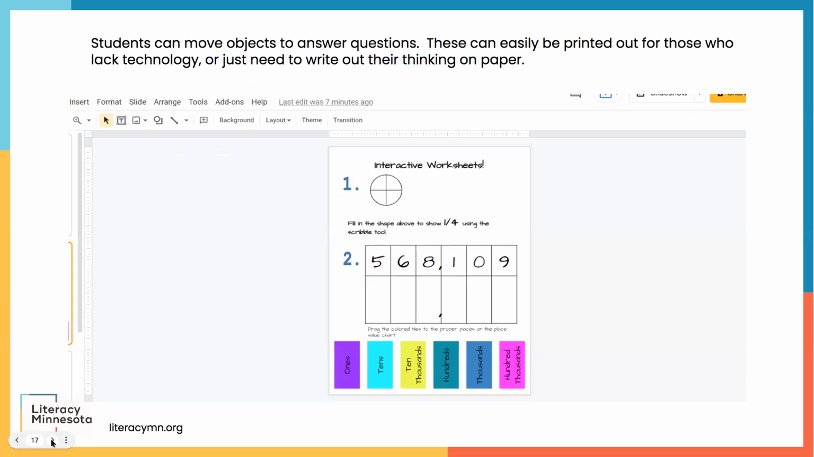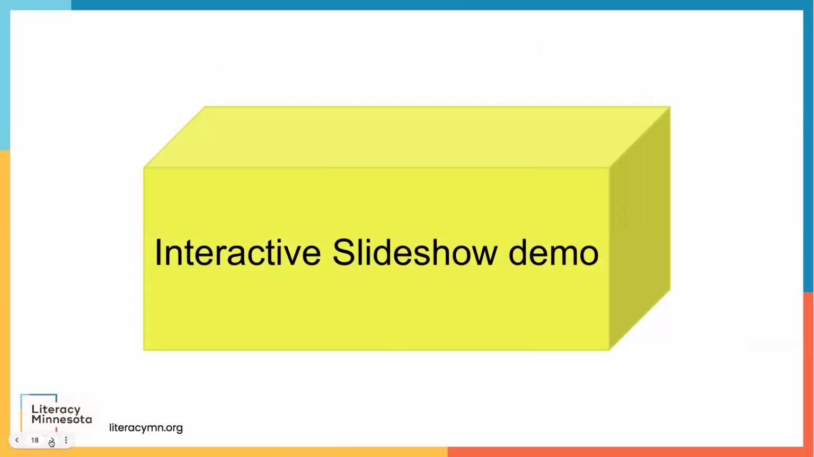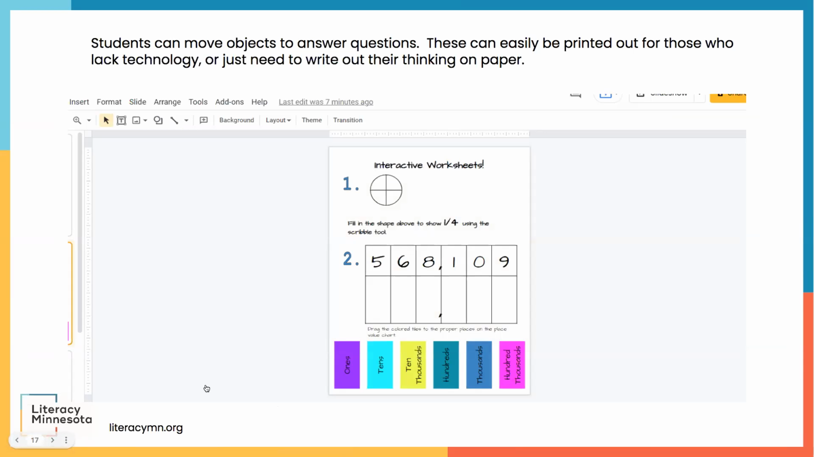And then everything is very easy. You can very easily make those boxes down at the bottom uncolored, so you can print them out for students who prefer that paper-pencil learning, or if they don't have the technology. Otherwise, the students can move those little boxes and put them in their correct place value. So, yeah, in the link, there are a couple of examples of what you can do with those in there.